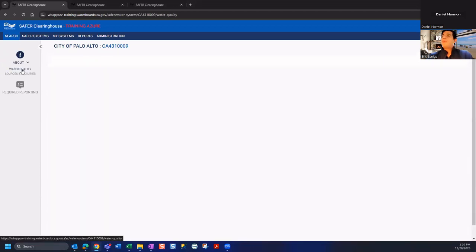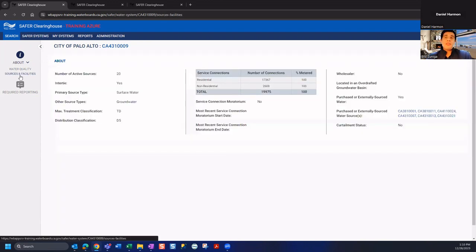There's a water quality tab here, and here you can see the various water quality samples that have been taken for your water system. This might not be something that loads for you. If it doesn't load, it's probably because it's restricted access. But there also could be a lot of water quality data for it. So I'm actually not sure. There's also a sources and facilities tab.